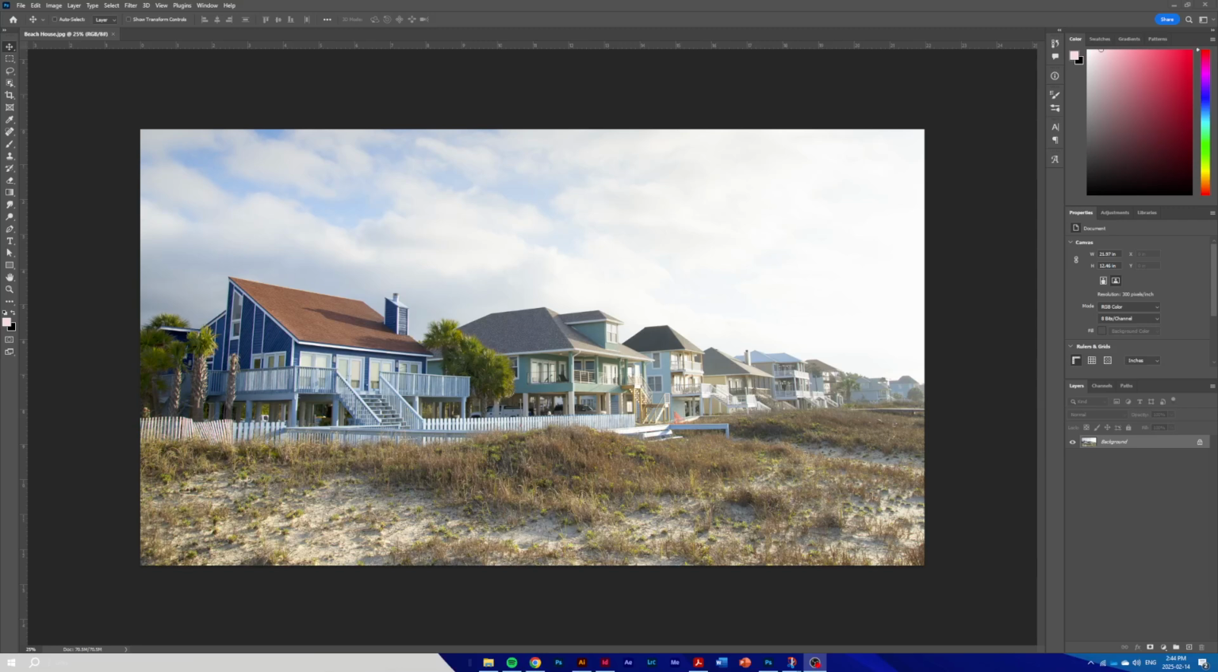Hey everyone, this is going to be a super quick recap video of some skills from week 6. I just want to quickly remind everybody how we can go about changing the color mode and the resolution of our images.